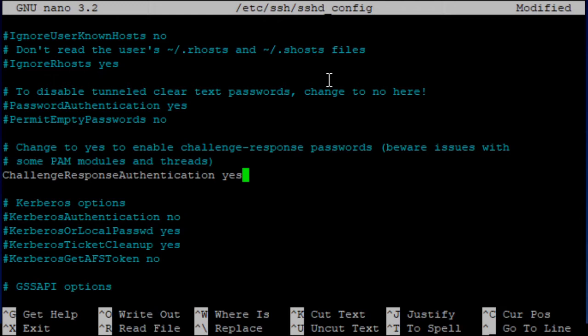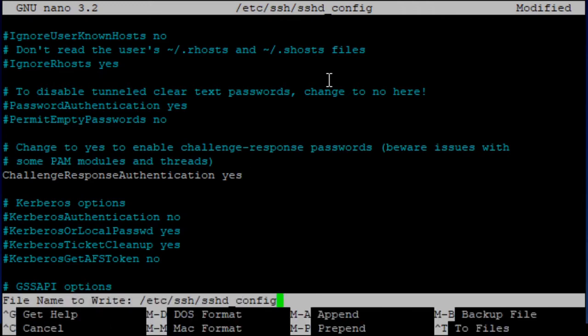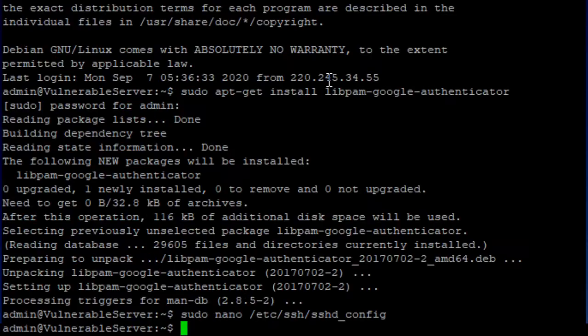Right, so let's hit exit. Save the file. And we're going to restart the SSH configuration. So we need to sudo service sshd restart.